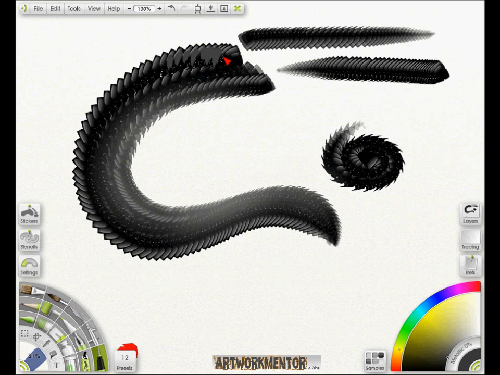Anyway, so that's creating a custom sticker in Artrage.